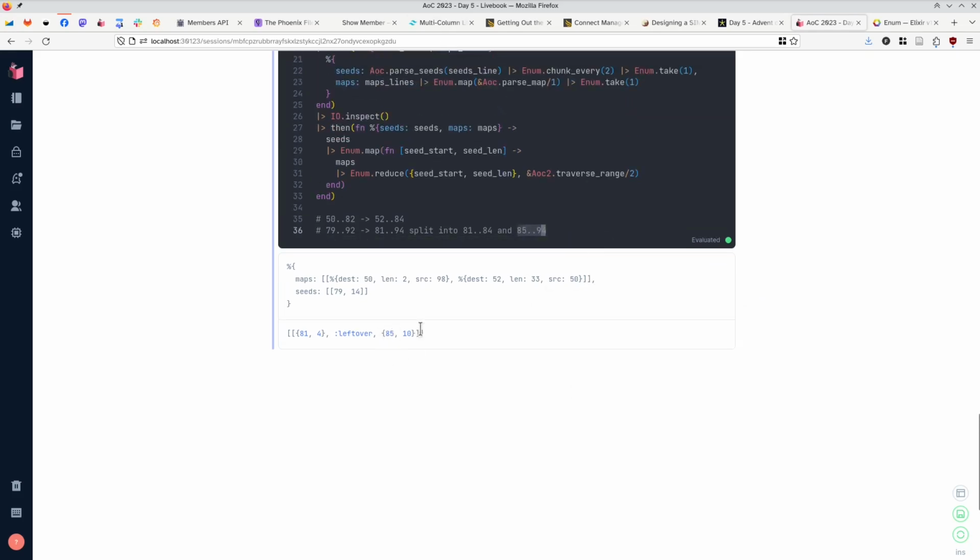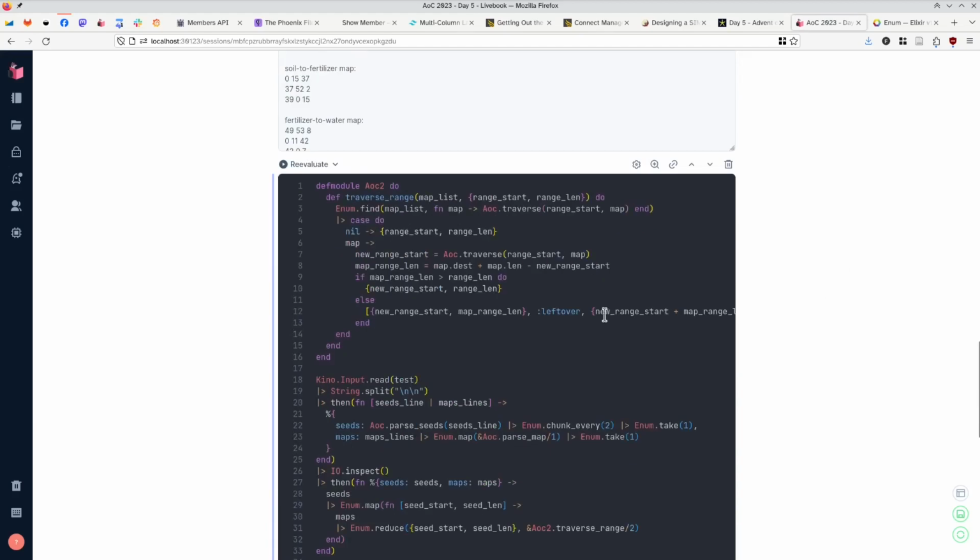So 85 of length 10, which is 85 to 94. Okay. And now that we have this new range len, we're going to just call traverse range on it with the same map list. So this is our recursive call.